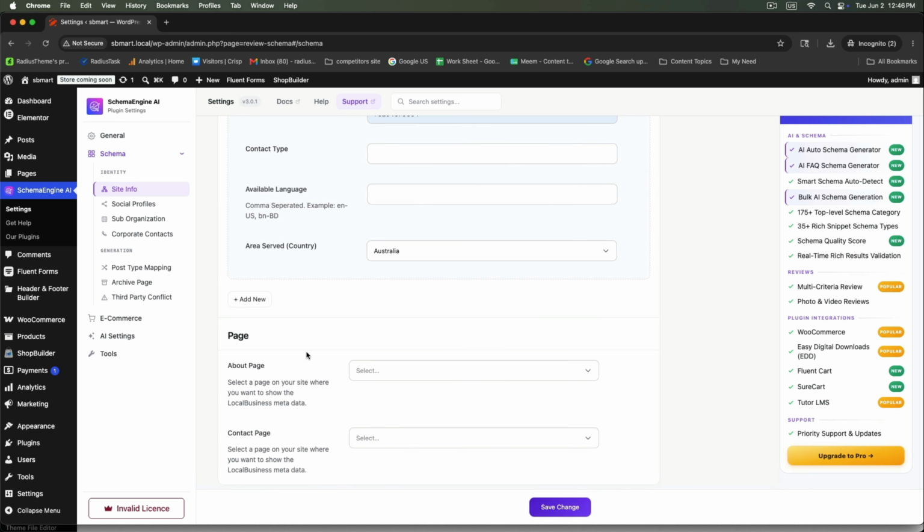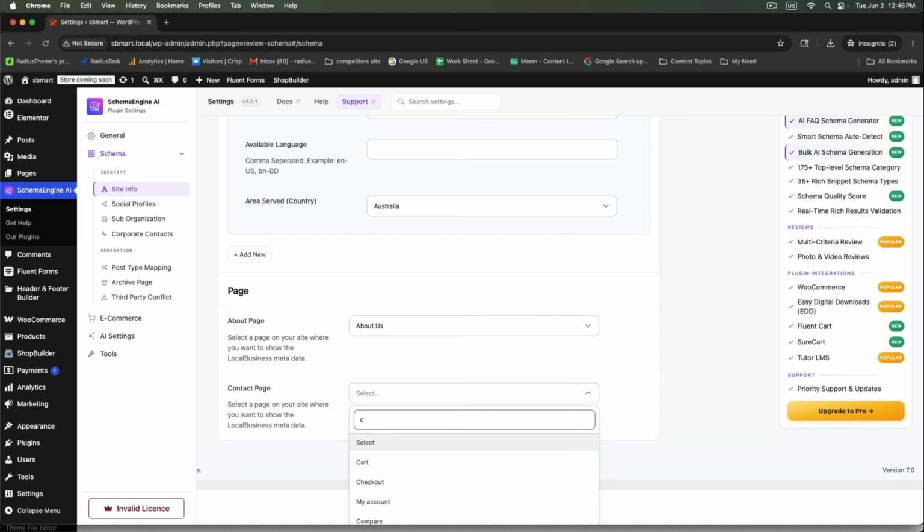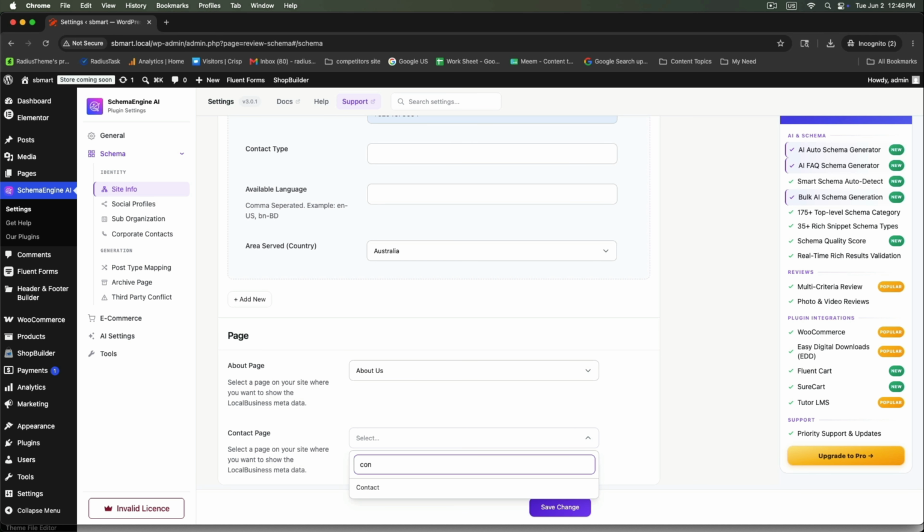For the page, you can select a page on your site where you want to show the local business metadata. It could be the About page, Contact page, and so on.